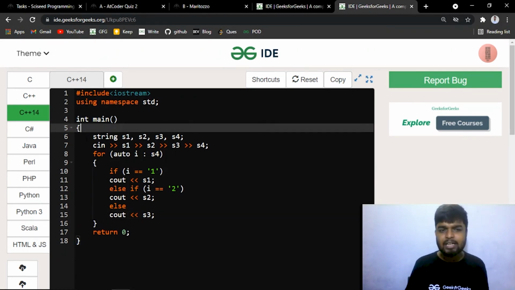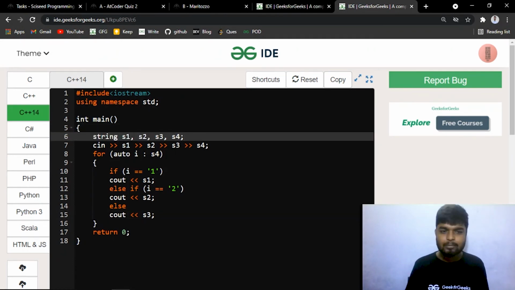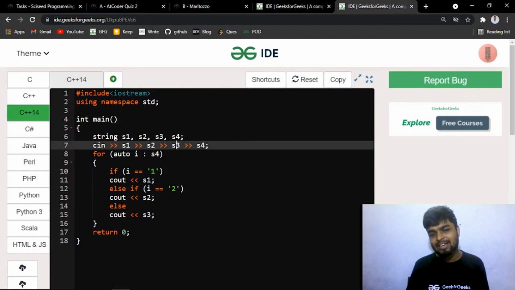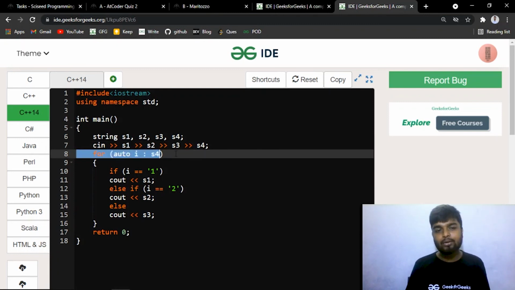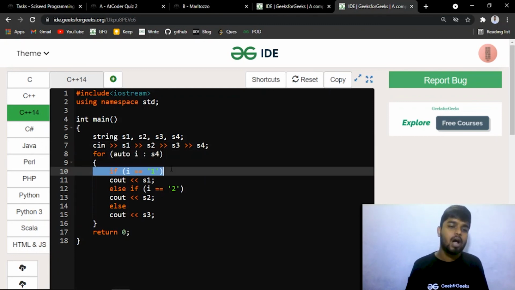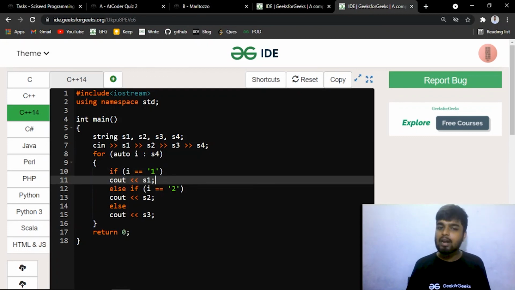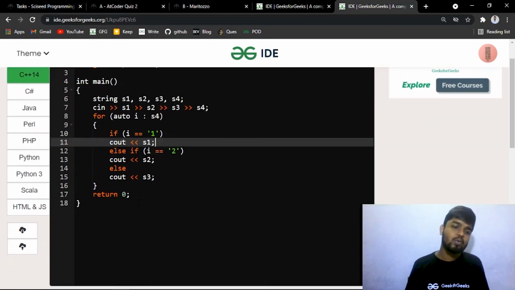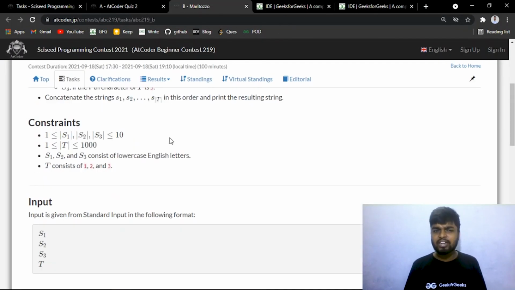So simply you need to take all the strings as input. First you will take s1, then s2, and then s3. Then I have declared s4, or you can also say t. Then you will be iterating over s4. If the ith character is 1, then you will be printing s1. If it is 2, then you will be printing s2, and in the else part you will be printing s3. So this was a simple implementation. Both of these problems were very trivial.